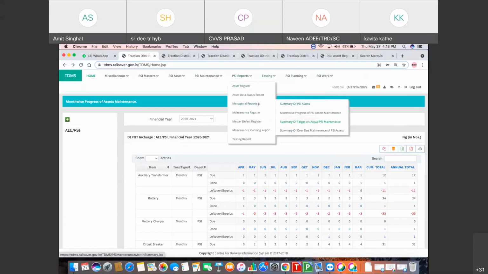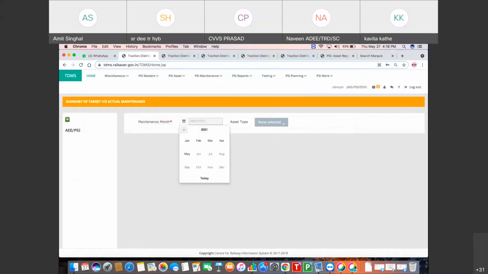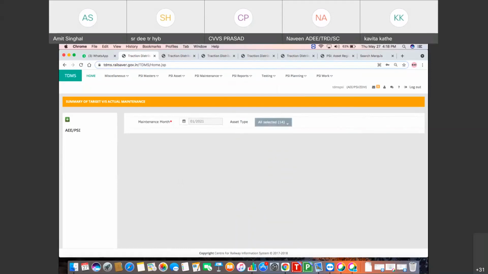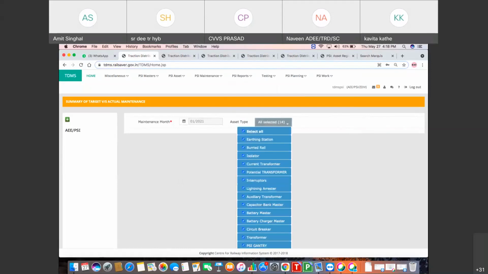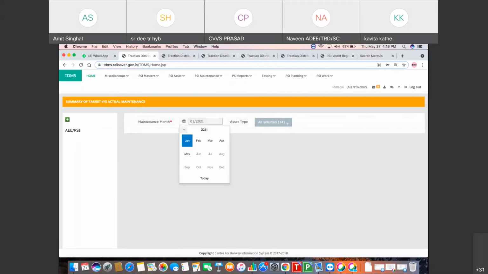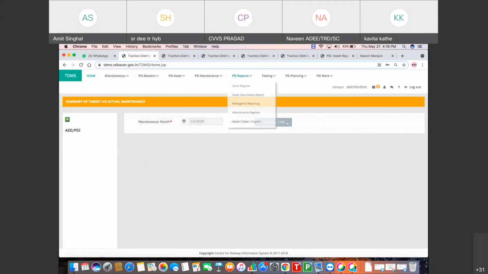Another managerial report is summary of target versus actual PSI maintenance. The user has to select for which month he wants to check the details and the type of asset. I'm selecting all assets. I want to check for all assets. No data is available for January. Now October. No data is available as this is a dummy user. If data is available, then this report will show the data.